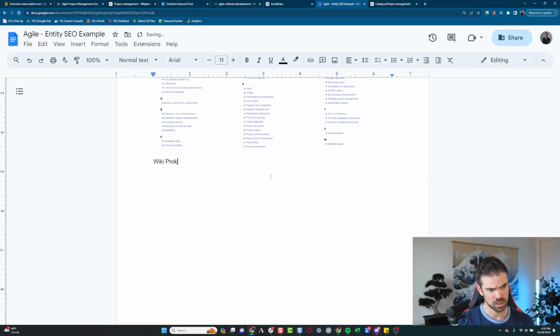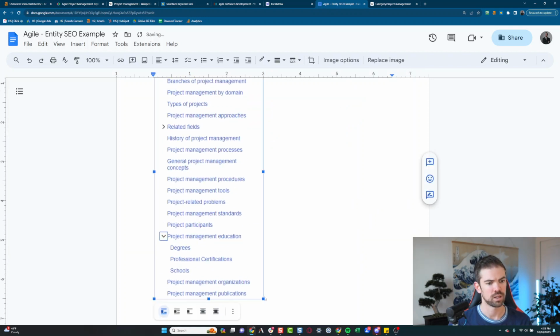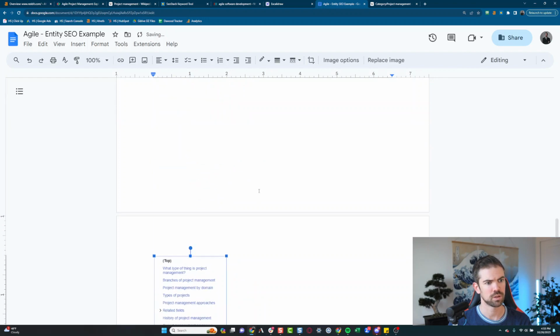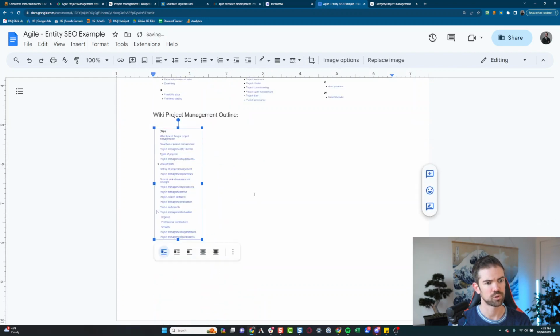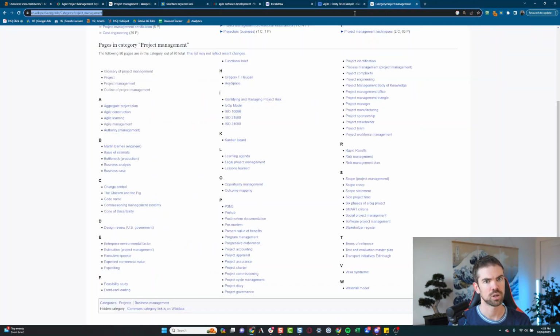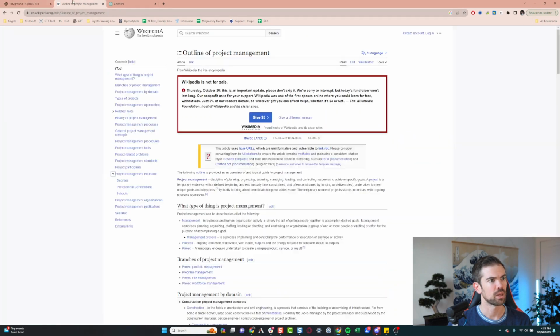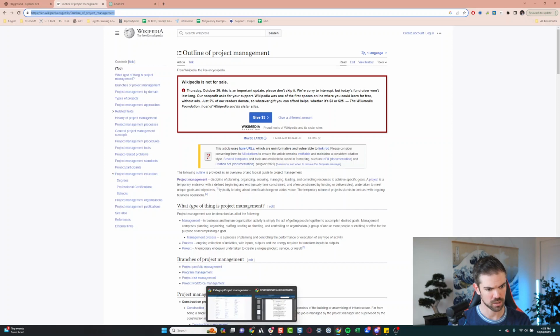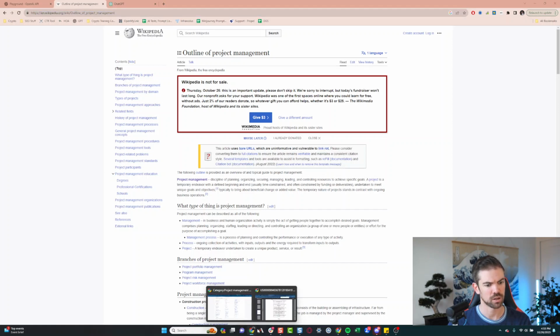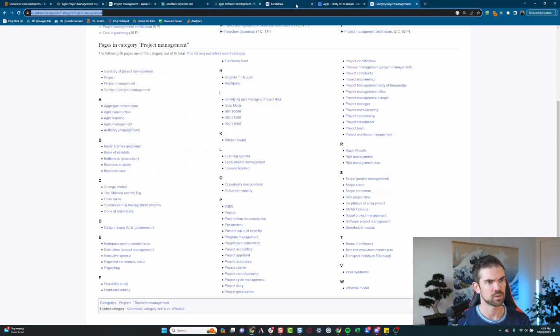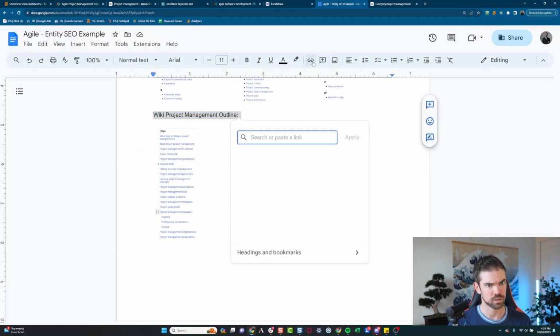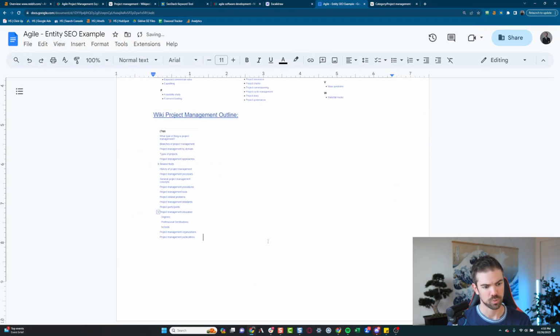Wiki project management outline. And then we'll do this. I'll just keep shrinking it because I don't really care too much. You would grab, oh, oops, I'm in multiple browsers over here. You grab the link, go back over here, and we're going to go and enter this in. Great. So we're getting there now.